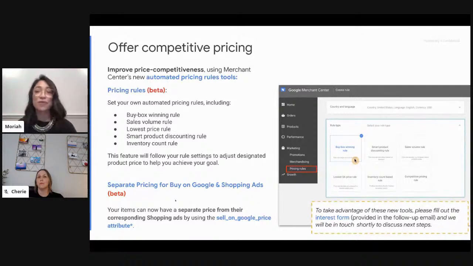Essentially, you're able to determine whatever goal you're trying to achieve for your business, and allow Google to automatically adjust that pricing to meet that business goal. And then separate pricing on Buy on Google simply allows you to offer a separate price from your shopping ads using an attribute. If you try using this attribute right now, it's not going to work unless you opt in to the beta. If you are interested, we'll share that form to opt into these betas. Eventually this will be open and live for everyone, but right now it's in that beta stage.